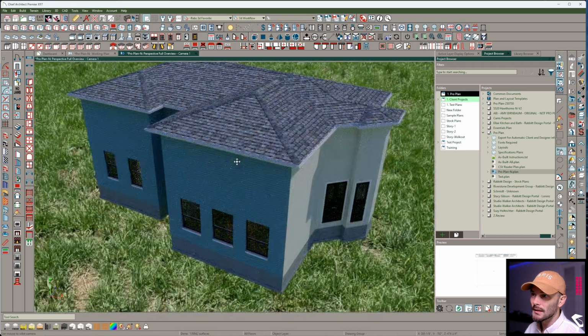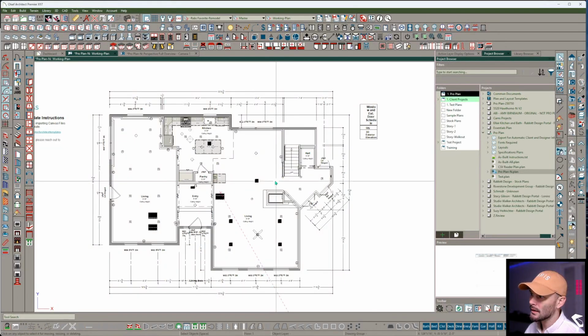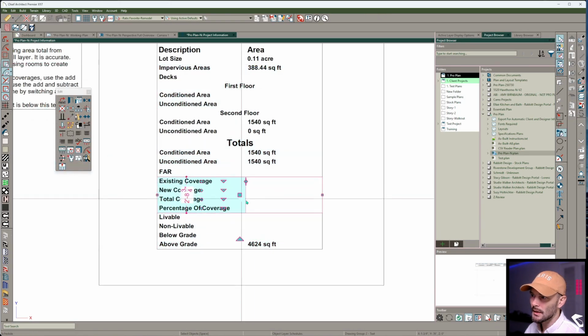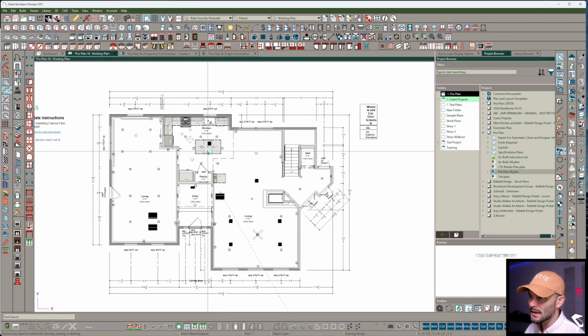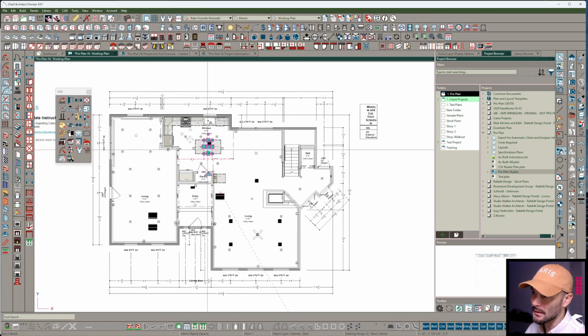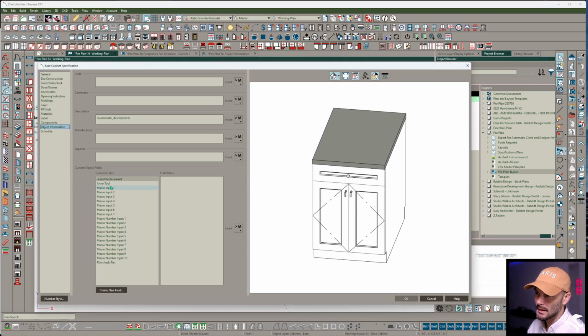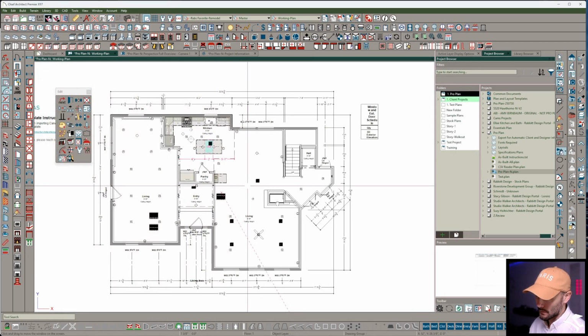Let me go take a look at this. And we can see we've got that second floor installed and we've got the roof on that. That's actually pretty good. And then let's go take a look at the room schedule and see what's being produced here. There's nothing being produced. So I lost that little detail. And then I want to open up a cabinet in this case. And I want to see in the object information, is any information input? It's not. That means my custom fields did not transfer over for some reason.